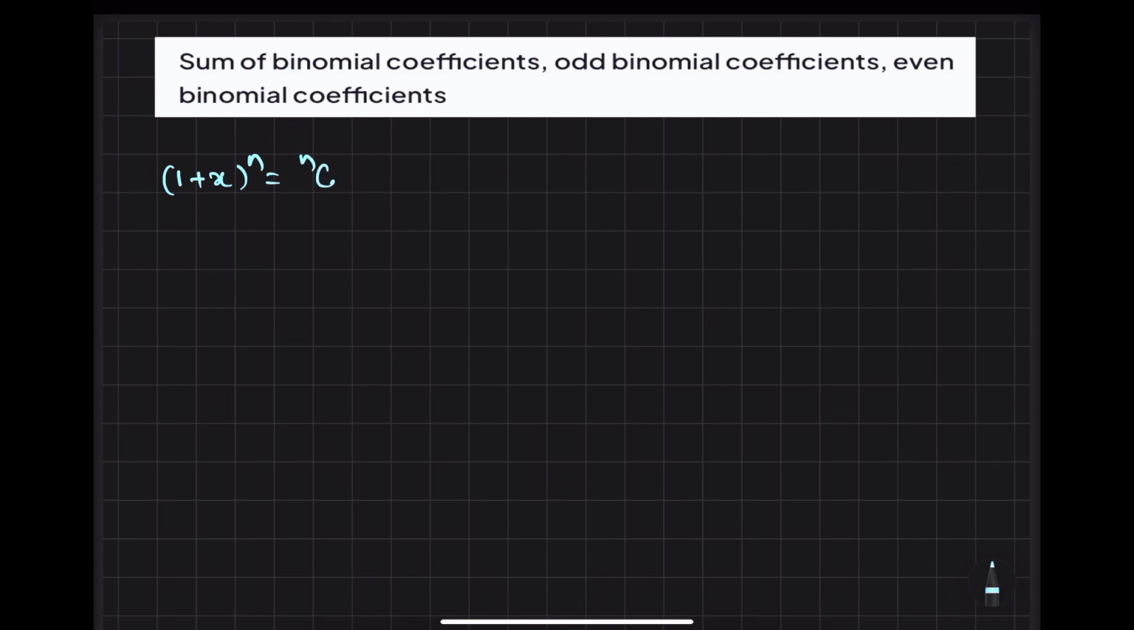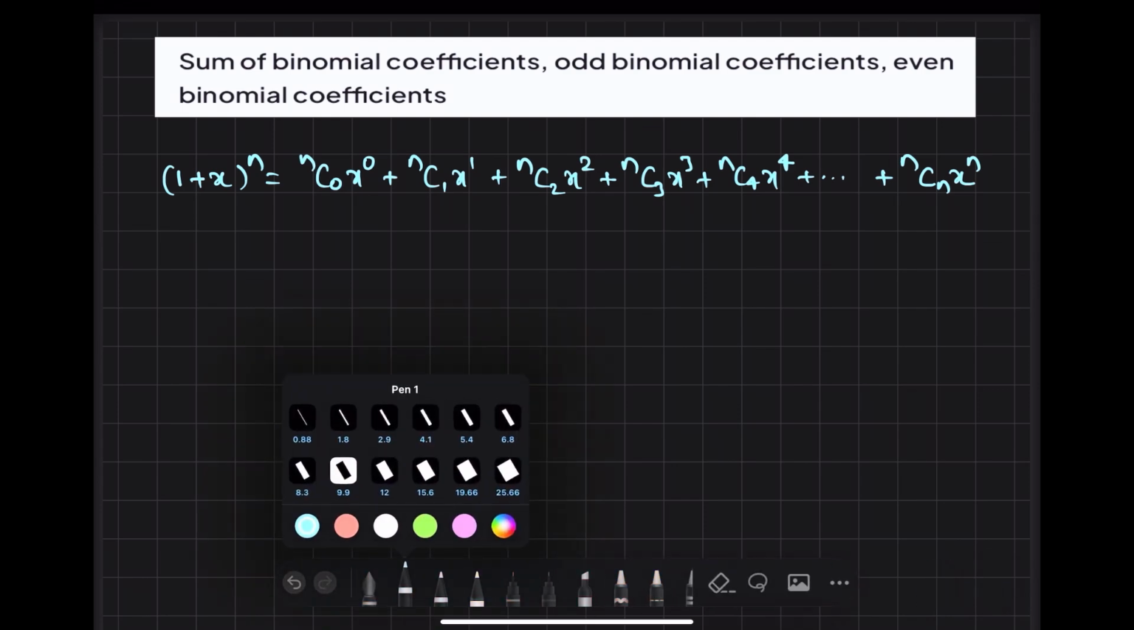So it is nC0 x^0, nC1 x^1, nC2 x^2, nC3 x^3, nC4 x^4, and so on till nCn x^n. If you are not comfortable here, you can take (x + y)^n, but the idea will remain the same. Okay, now look at this.